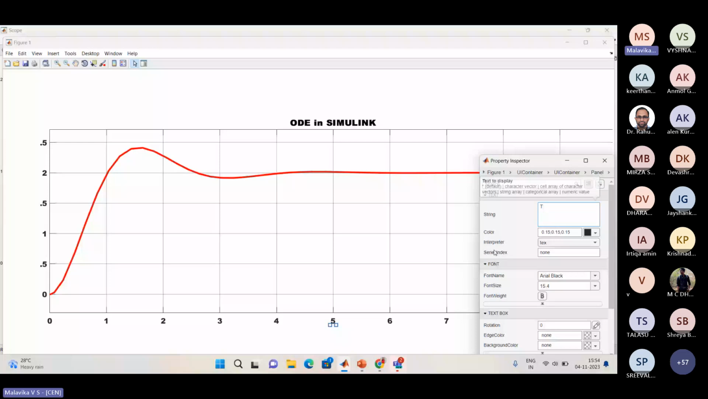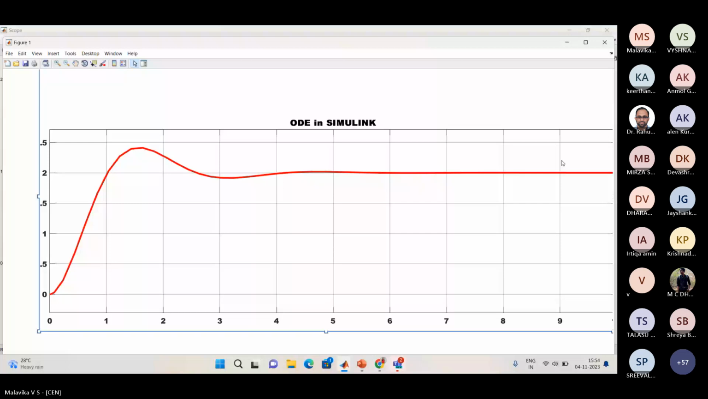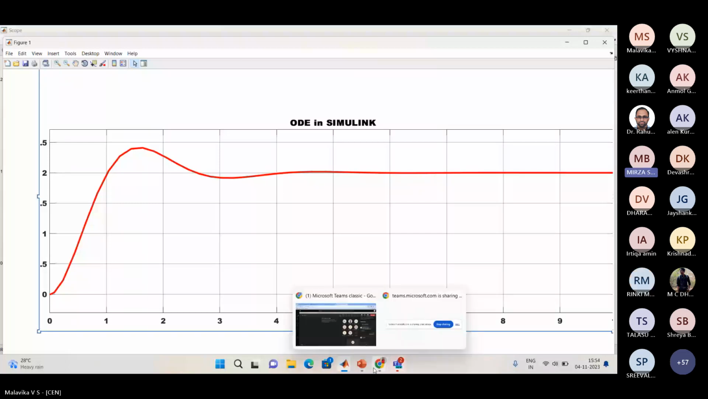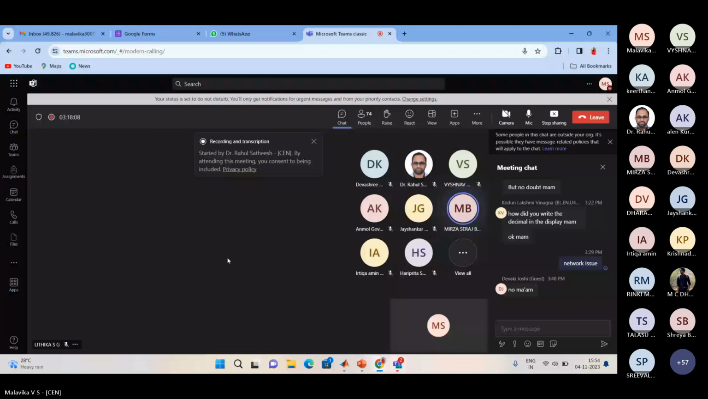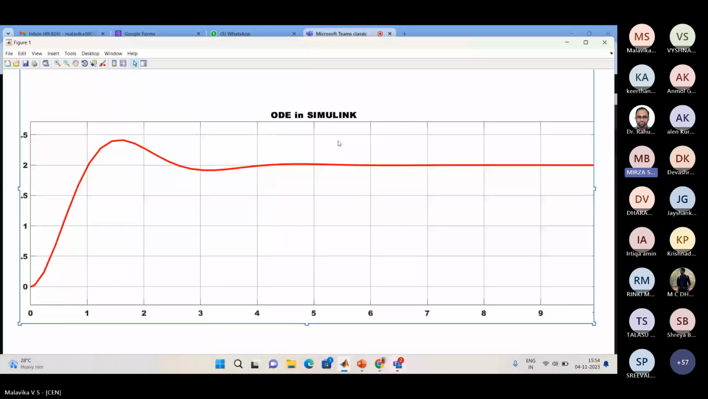Okay, after this, you can give the x-axis and y-axis. Till this, everyone got it? Ma'am, when I give the text title, it's not changing. I think there is some issue with my laptop. I'm getting this property inspector in the text box. I already changed the title, but it's not changing in the figure, neither in the scope.